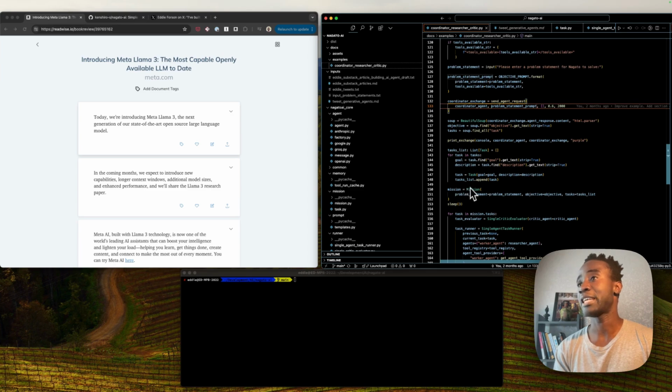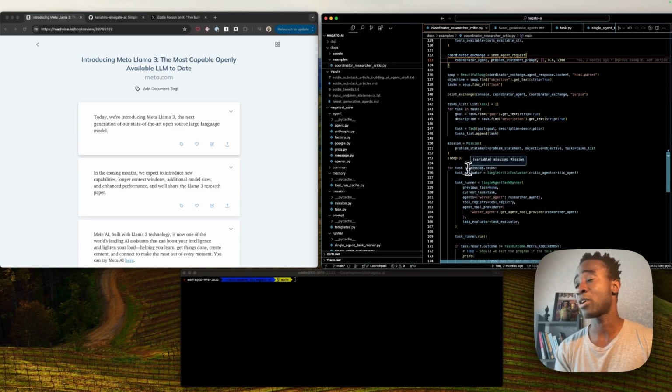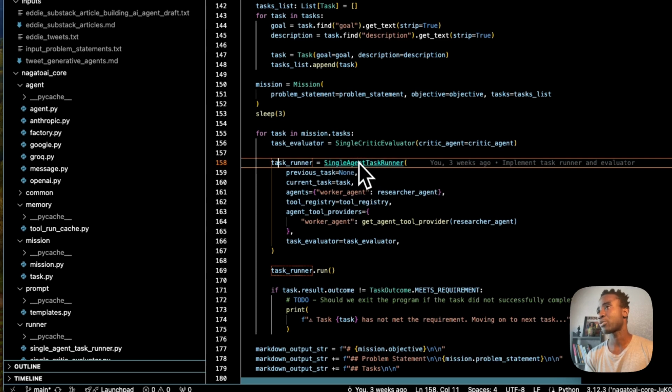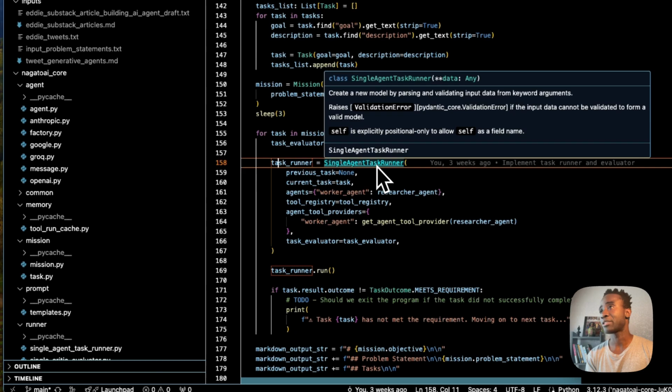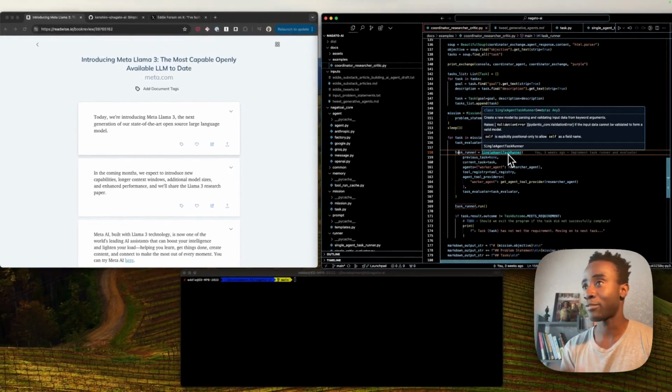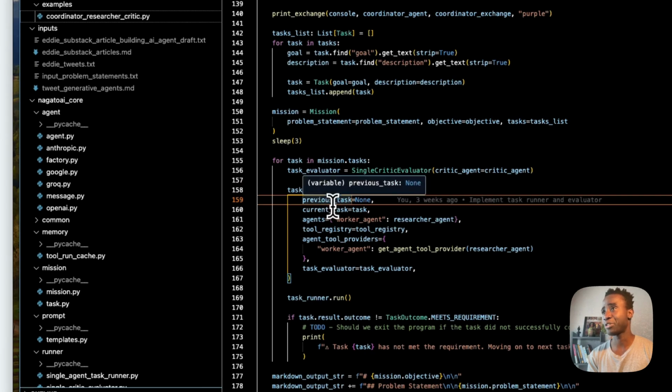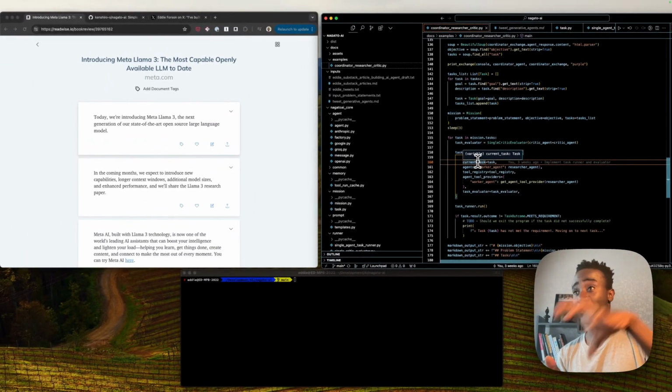And each one of the tasks is then executed by the researcher agent, and they're executed inside this class, which I call a single agent task runner. There's an abstract class called a task runner, so you can actually create your own task runners. If you want to extend Nagato, you could have multiple agents, you could have funky logic in there. But in there, essentially, we pass in the previous task, we pass in the current task. Maybe in the future we'll have to pass in more things as well, not only the previous and the current task, but maybe the history of all the tasks, so that you could use the result of the previous task in your current task as well.